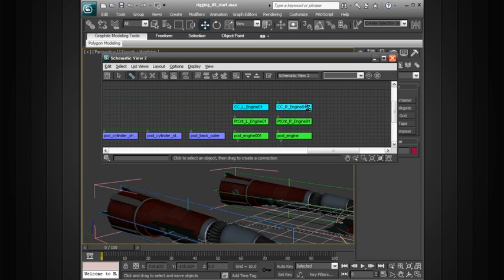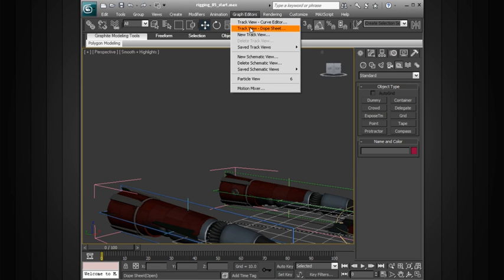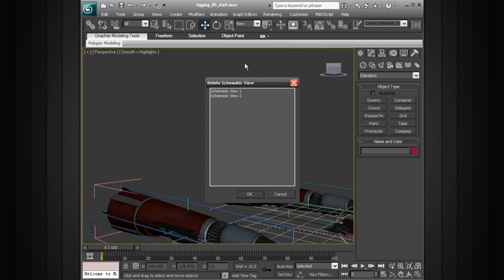I'd also like to show you this. If we were to go ahead and close this out and head back over to the Graph Editors menu, notice we have save schematics. So these are basically schematics that we open up. All right, and we can go ahead and delete them by heading over to Delete Schematic View. Notice we get a list of all of our schematics. So we'd simply choose the schematic view we'd like to delete and choose OK.